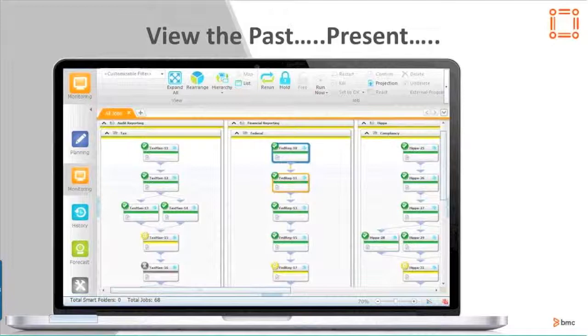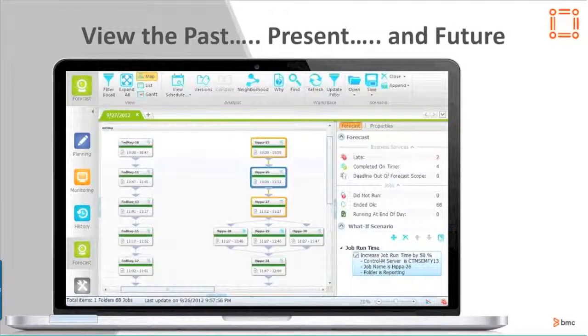And that same view is available for my forecast so that I can actually see anticipated start and end times, how things are hooked together, and even ask that what-if question, which is down there in the bottom right-hand corner. For that job, HIPAA 26, I'm actually saying, I want to know the effect on an increase of the job's execution time. What happens if it runs 50% longer than normal? And actually have forecast present to me the effect of that change. Forecasting shouldn't be a report either. It needs to be an active tool, and Control-M provides that to you every single time.